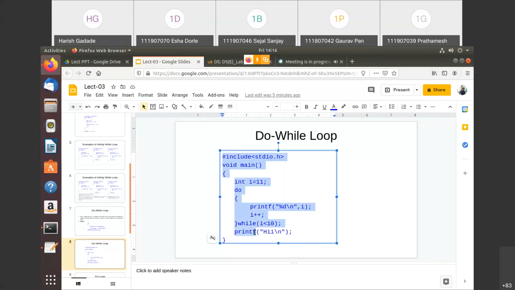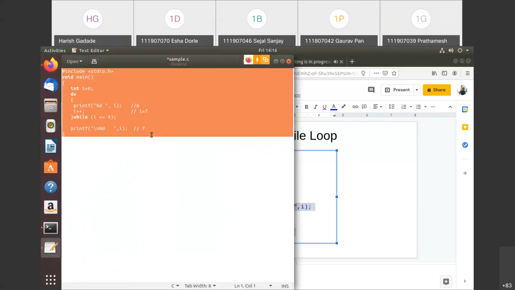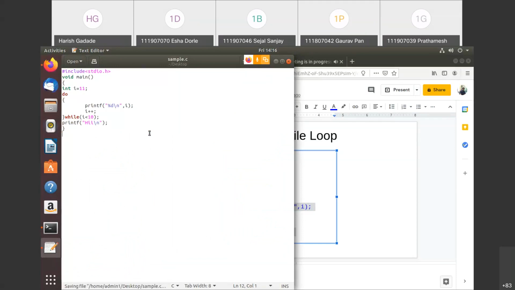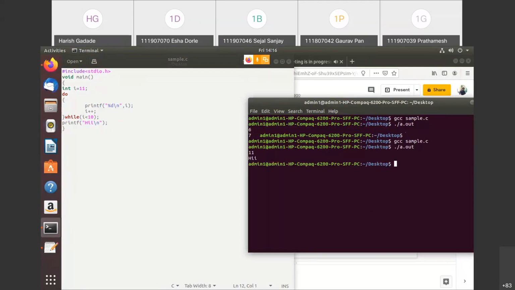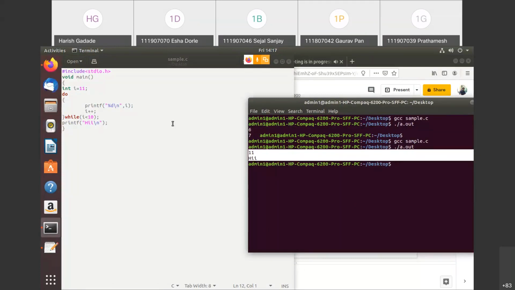If you see this, you can see that 11 and high. You can see this output, this one. So that was the same program as the previous program, right? So this was the difference between while and do while also.